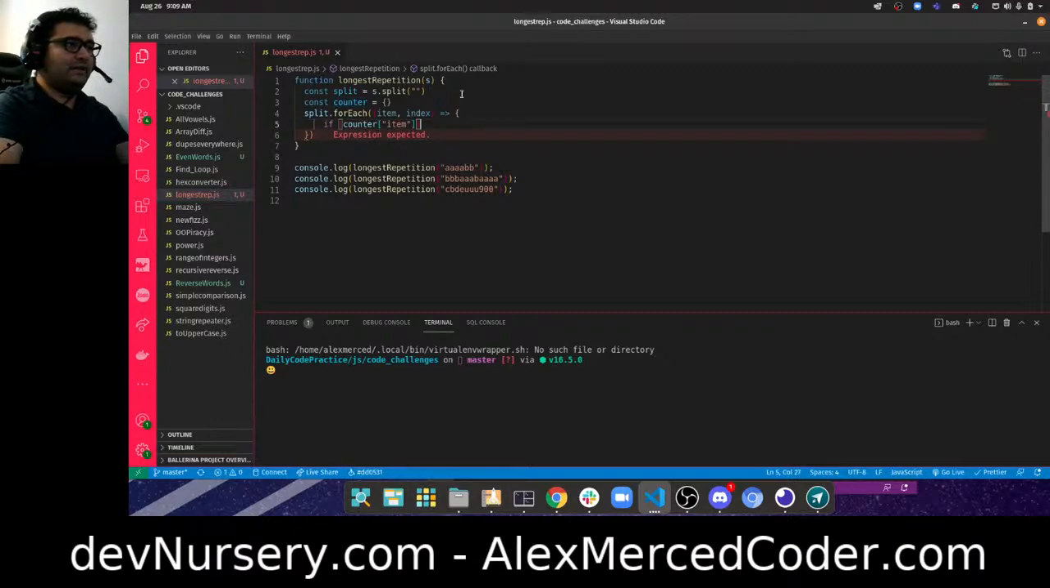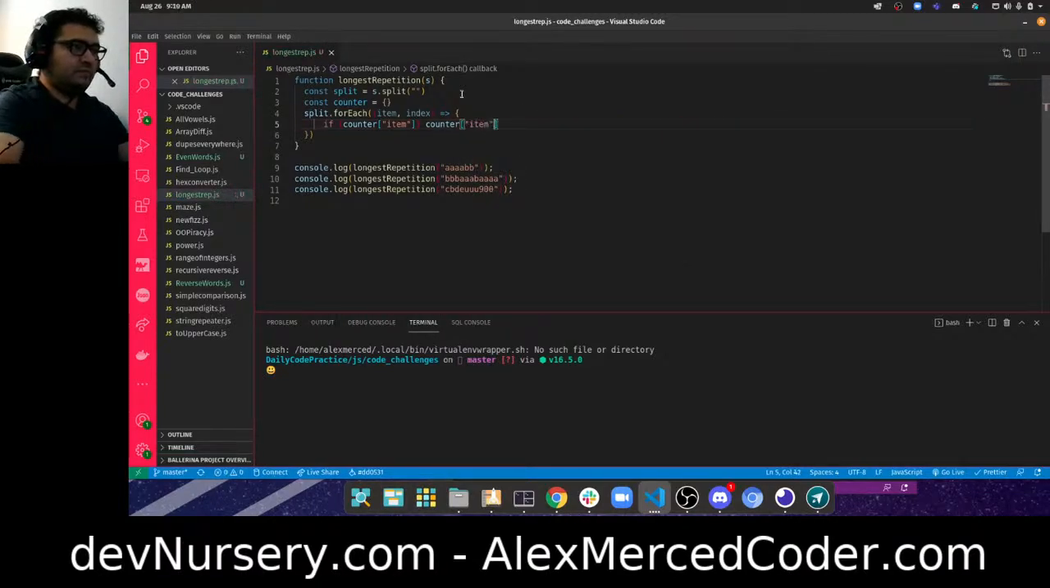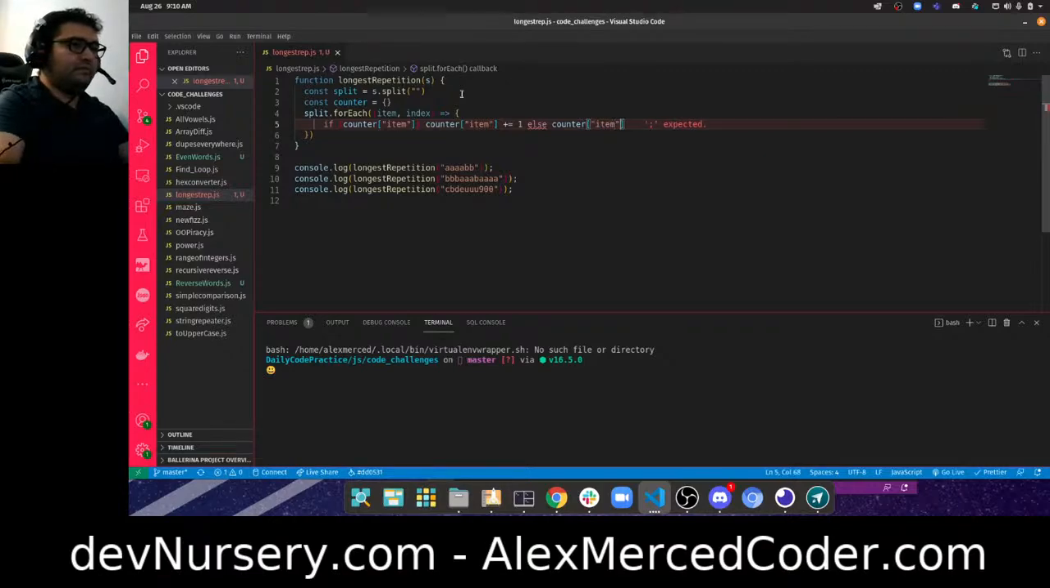I'll try to do a one-line if statement. If that's the case, then I want to do counter item plus equals 1. Else, I want counter item to equal 1. Oh, it's not going to let me do that? I was hoping it would. I could do a ternary operator, but I was pretty sure you could do a one-line if statement. Well, I could still wrap these in curly brackets, and that would work.